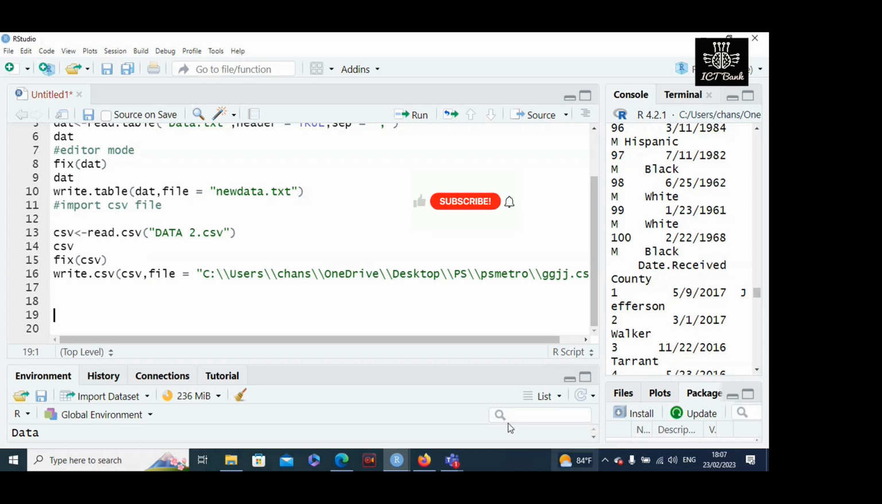Are there any issues? Is it clear up to this point?